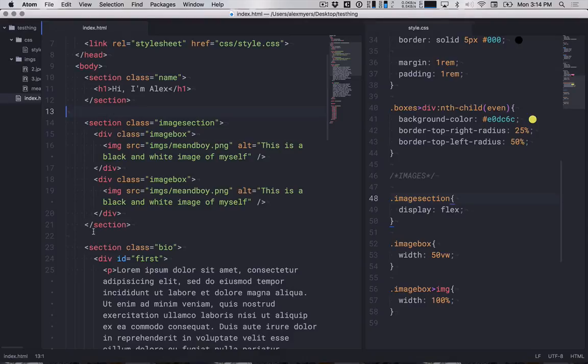So with those images, if you ever want to have more images showing up horizontally, you just take the number of images that you have and divide it by the width of your container, to get the width that your images should be. The container is always going to be divided by 100%.